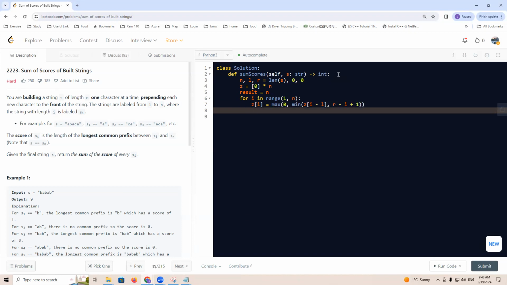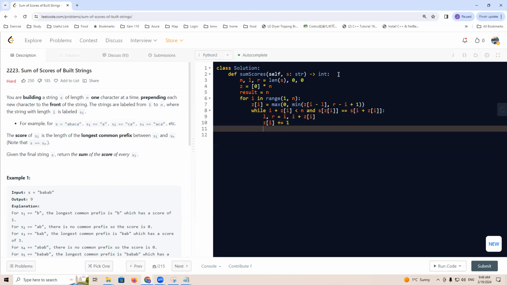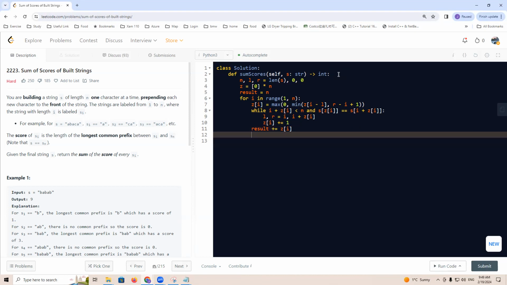And then we'll say while i plus zi smaller than n, and s[zi] equals s[i plus zi], that means we can extend our Z box. We'll have left, right equals i, i plus zi. Now we'll have zi plus equal to 1. So in this case, we just add zi to result, and in the end, we just need to return result.